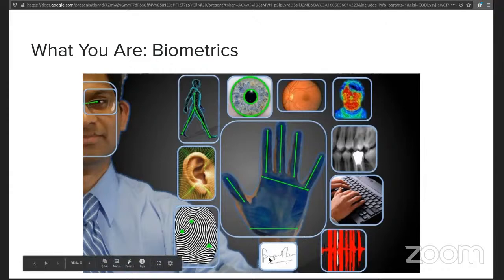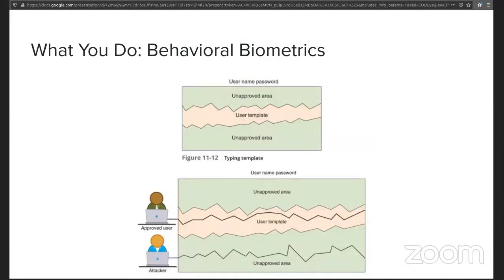Signature? You could do that. But how often do you sign the exact same way? Or voice. You know, if you get sick, your voice changes. Anywho, another factor: behavioral biometrics. This is another way to authenticate by typing something on a screen rather than remembering a password. It'll match your typing rhythm and compare it to the one on the record. And if it matches or is close enough, it'll approve it.